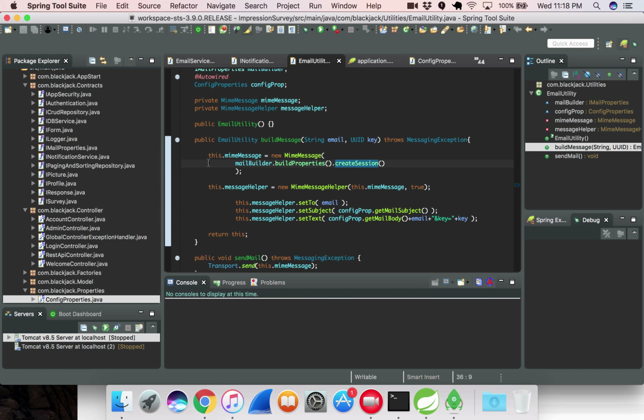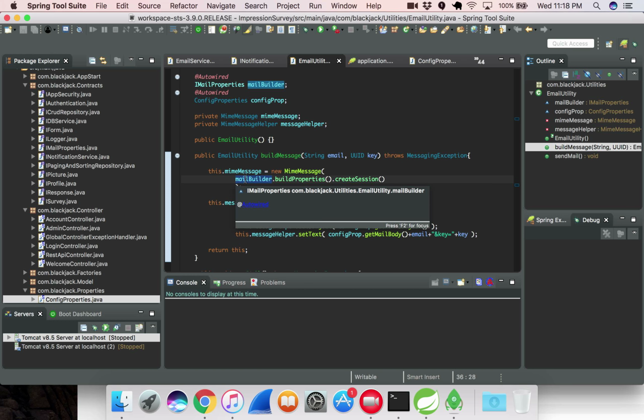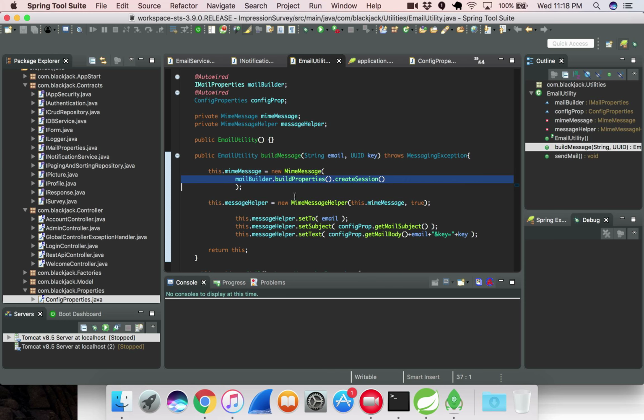I was able to separate the tasks and one-line it again. The reason is that my job to build my message is going to create a new message, go to mail builder, build the properties of this message and create a session. And that will take care of all the jobs for creating a message.